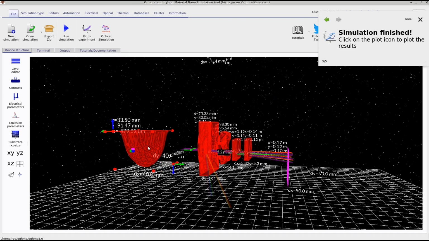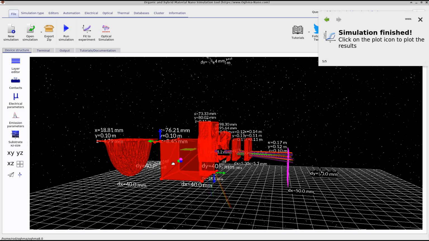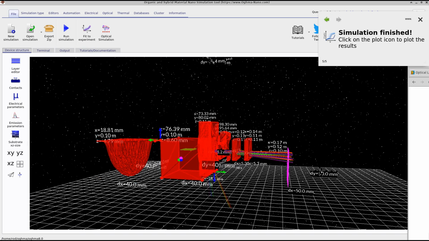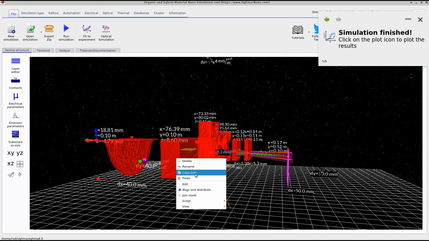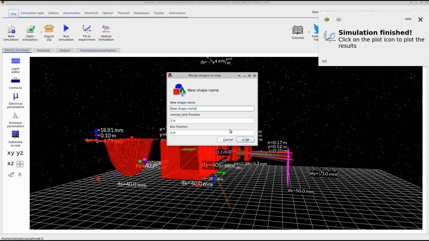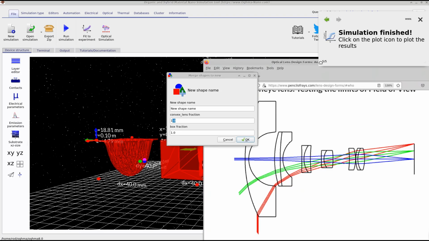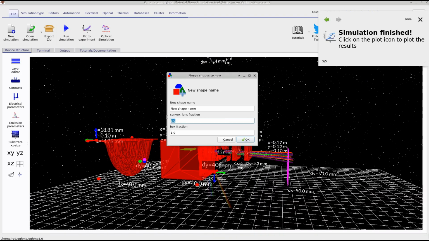Good job. Okay. Now let's make a box. The box. So let's join those together. So we'll call this join the mesh. I think the convex lens fraction, from here it looks like, say, 20%. So let's make this 20.